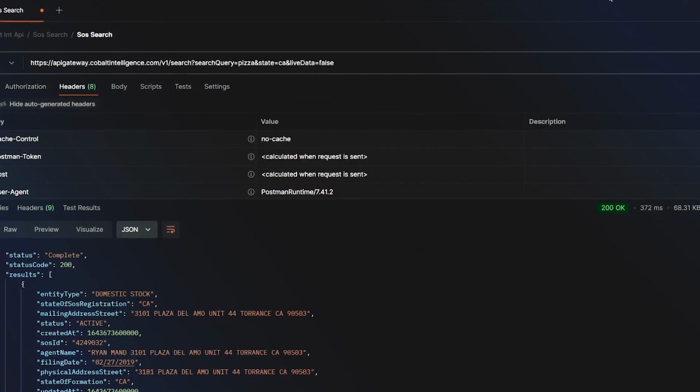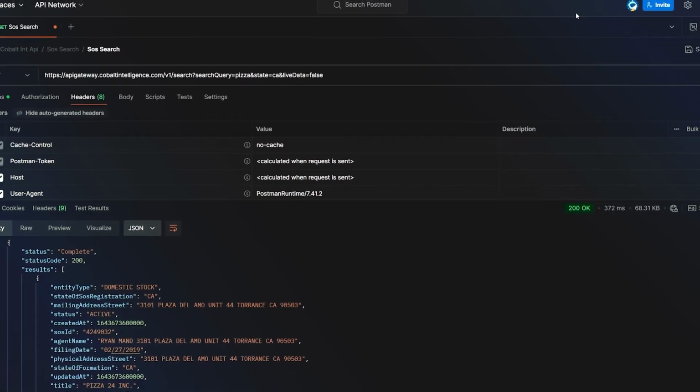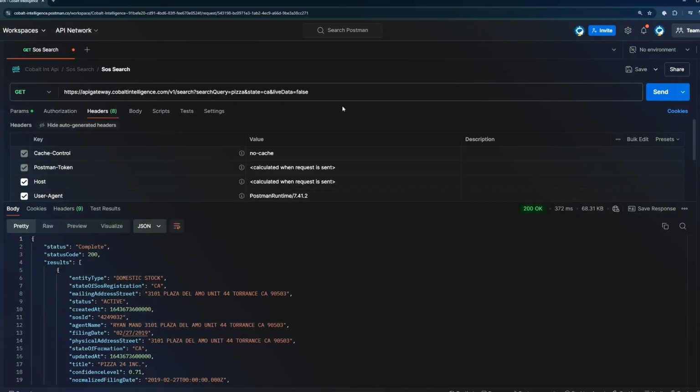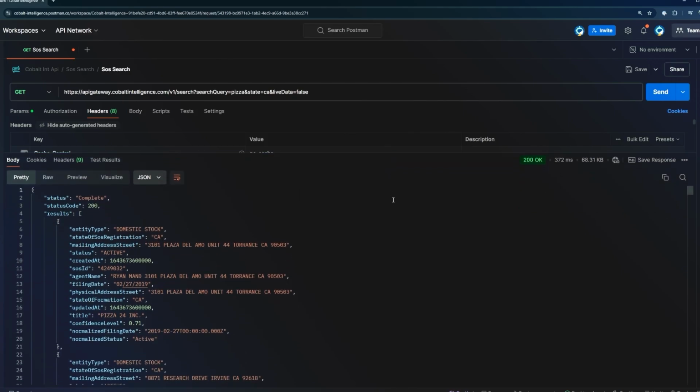All right, let's look at an example if we wanted to do something like this, and kind of how Cobalt Intelligence can help you with this. This right here is an example using this API. Now, Cobalt Intelligence is API first, where the idea is that you can get all this data via API and get it integrated right into your system.